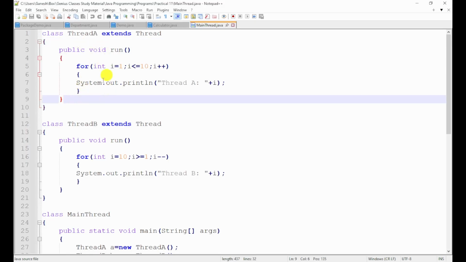So what this thread A is doing is just printing numbers from 1 to 10 along with the thread A message. We will understand which thread is executing, because in this program we are going to do multitasking. We are going to switch between thread A and thread B, so we cannot otherwise understand which thread is running currently. That's why we have printed thread A, so we can understand which thread is running.